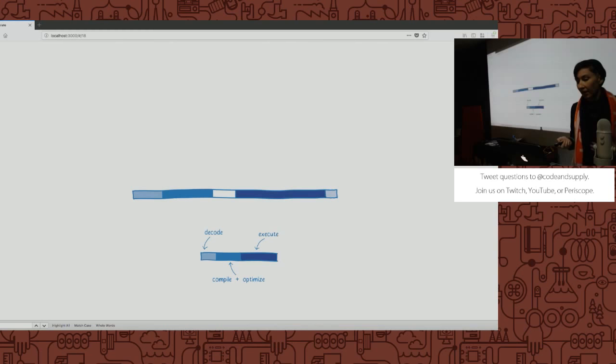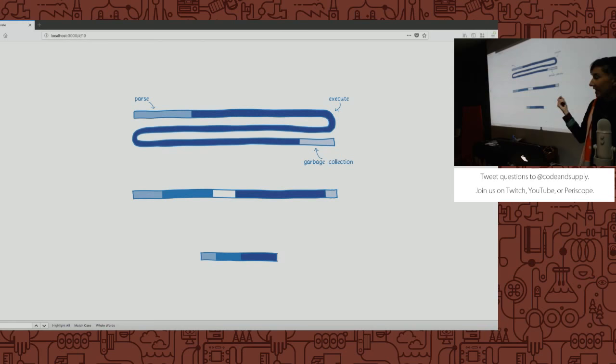In the early days of JavaScript, the diagram would have looked more like this. So there would be parsing, running the code, and then garbage collection. What made that execution bar shorter, what made it run faster, was the introduction of the JIT. The JIT considerably reduced the amount of time it took to execute JavaScript by adding a little bit of overhead, by doing a little bit of extra work.